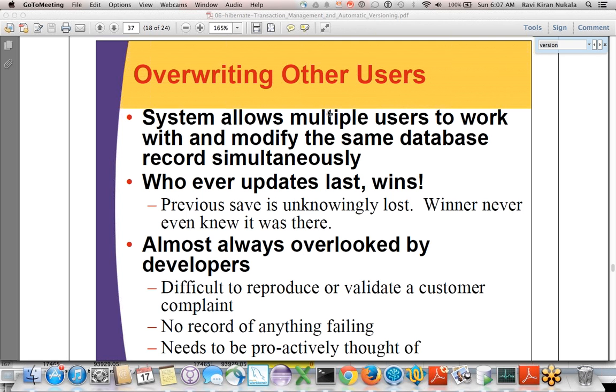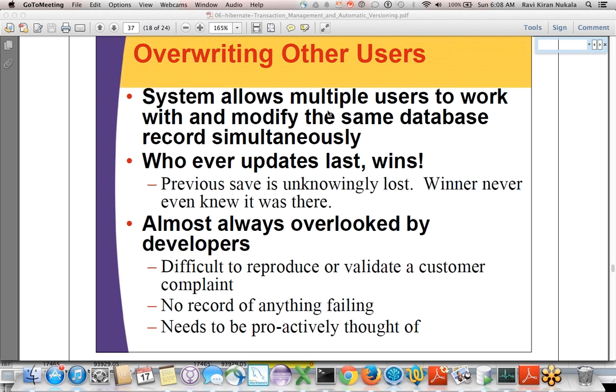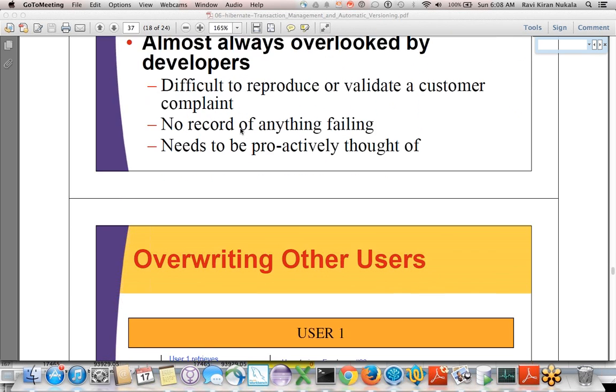Two people are operating on the same record at the exact same time. Remember our example, where we were trying to modify the last name and also the address. The person updating the address doesn't even know that the last name is being modified, and hence we may end up in this situation. It is almost always overlooked by developers, difficult to reproduce or validate from a customer complaint, has no record of anything failing, and needs to be proactively thought through.